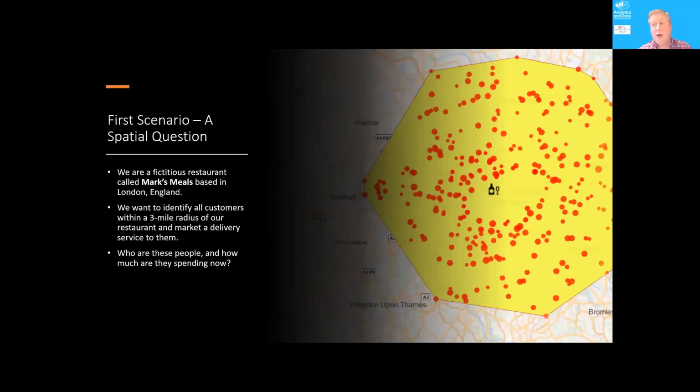Now the presentation scenario I'm going to do today is look at a spatial question. So we've got this company called Mark's Meals. Perhaps that's me projecting what I actually want to be doing onto this. But we've got a restaurant called Mark's Meals. We're based in London in England, and we've been running a successful restaurant. But now we want to identify all of our customers who live within a 3-mile radius of our restaurant and start to market a delivery service to these people.